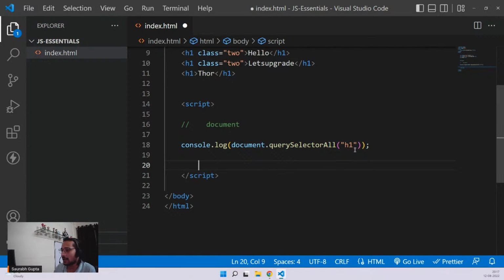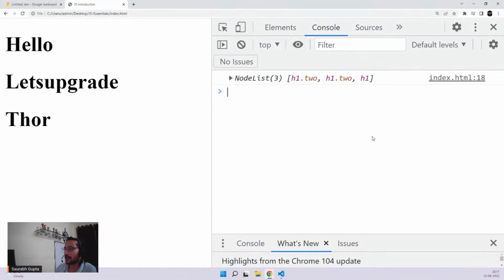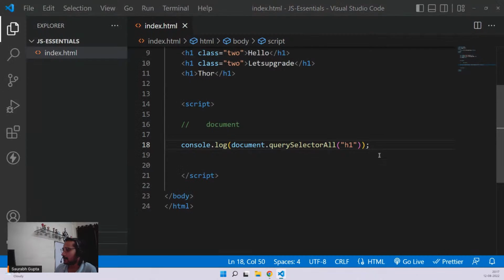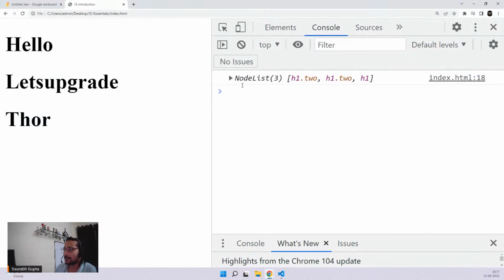document.querySelectorAll and then mention h1. Now let's see what is the difference between document.querySelector and document.querySelectorAll. Let's see that, everyone. Save it and see now. Now you get something called a NodeList, which you can normally compare with something called an array.